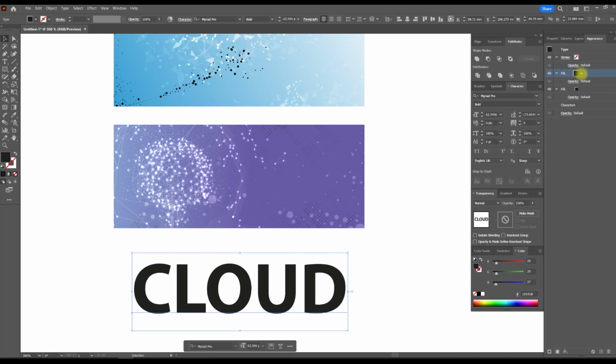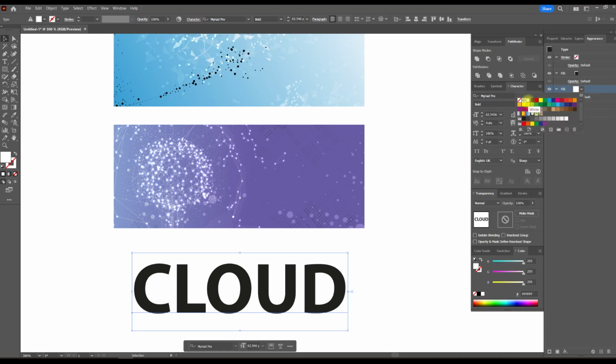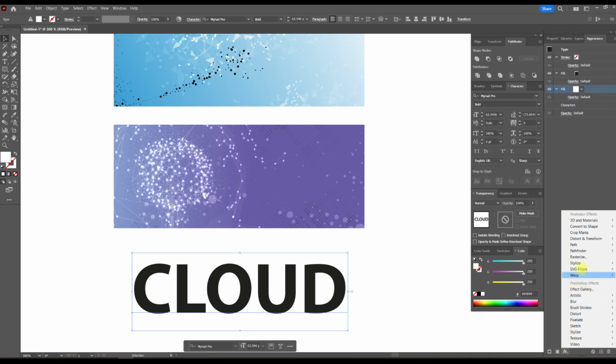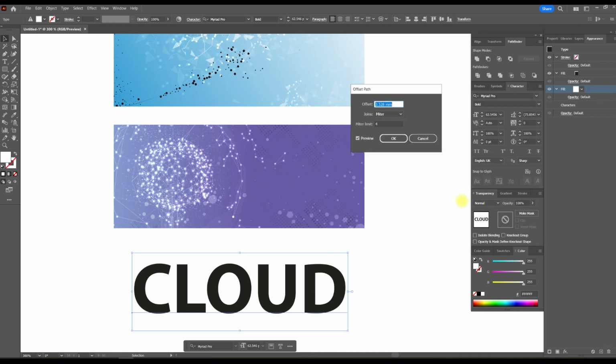This will be a stroke. Here we'll change the color to white and apply the FX effect Path Offset Path. Set the values to your choice.